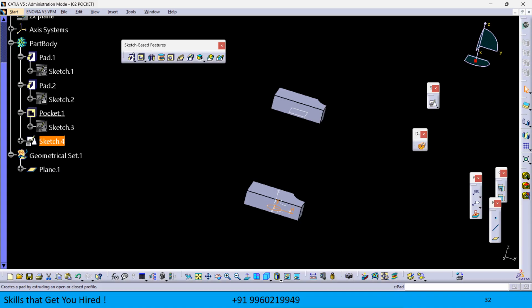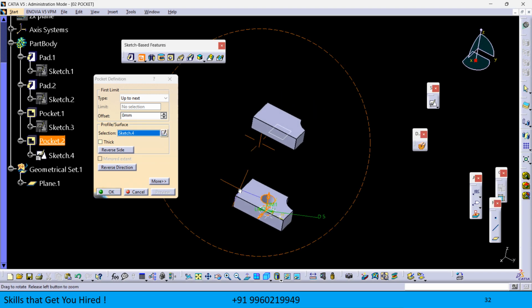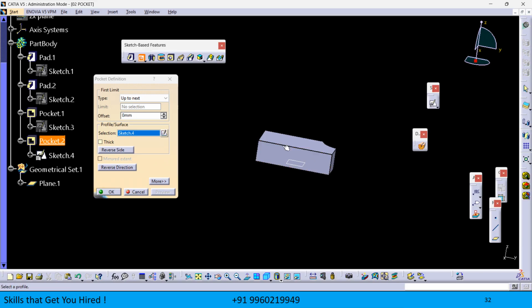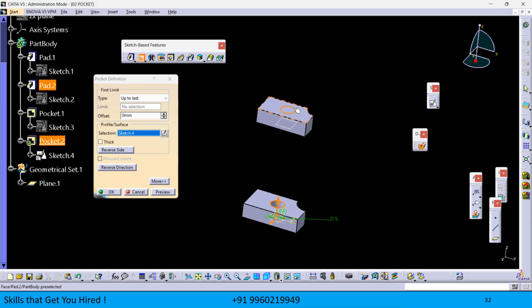a hole with the help of the pocket tool. Just click on pocket, select this profile, that is the sketch, and you can reverse this direction. And now here I require up to next feature surface. Then you can see the hole is cut up to the next face. It will not cut over here. And to see the effect, I need to use up to last feature. Then it will cut the material up to the last surface. We can see this result.